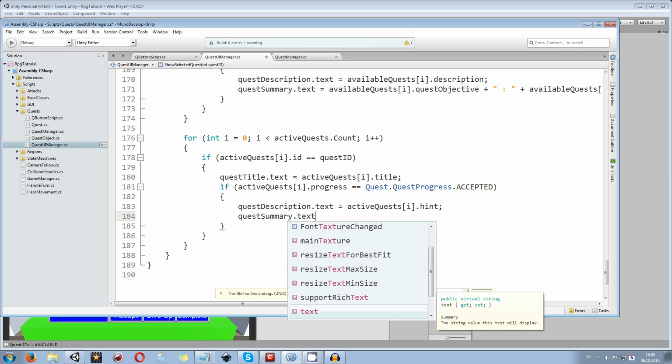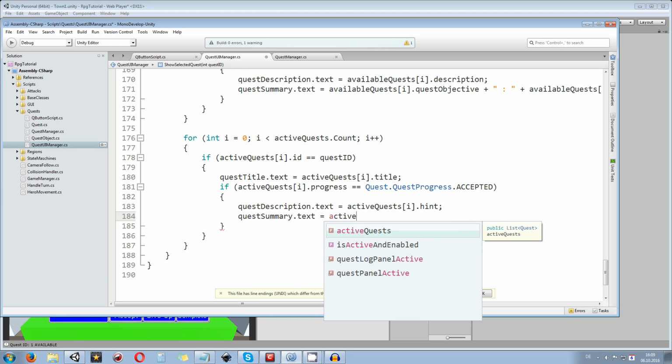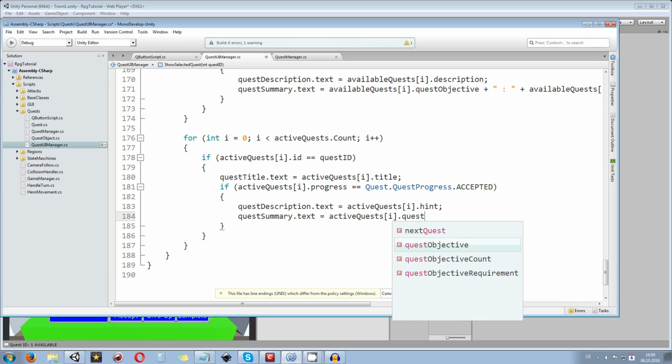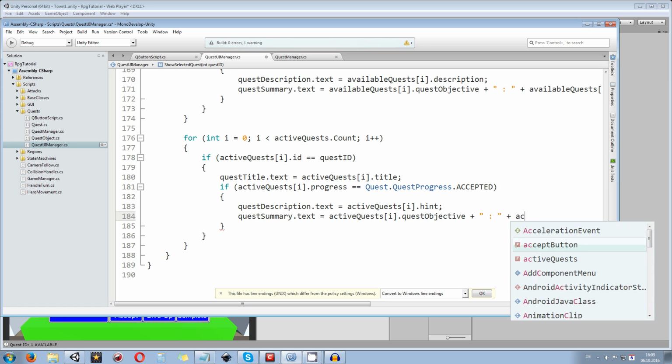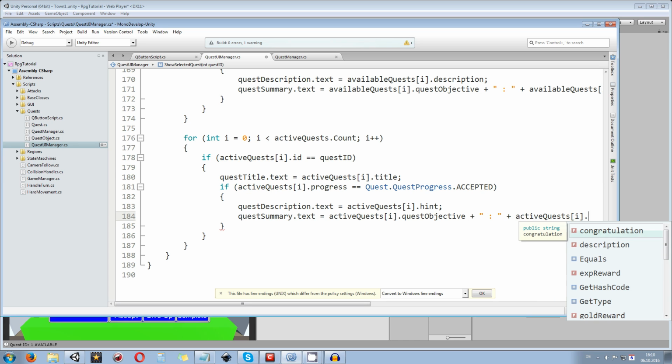Dot text is going to be equal to, and now it's activeQuests in square brackets i, and here we have a dot questObjective, and again plus, then a colon in a string, plus. We do all the stuff here once again. So we say activeQuests in square brackets i dot questObjectiveCount.